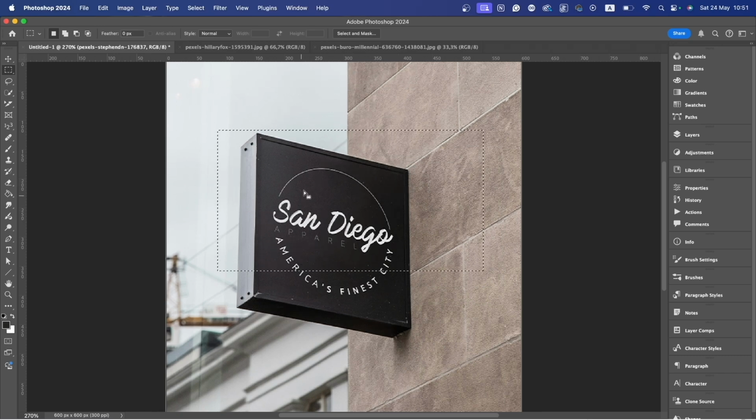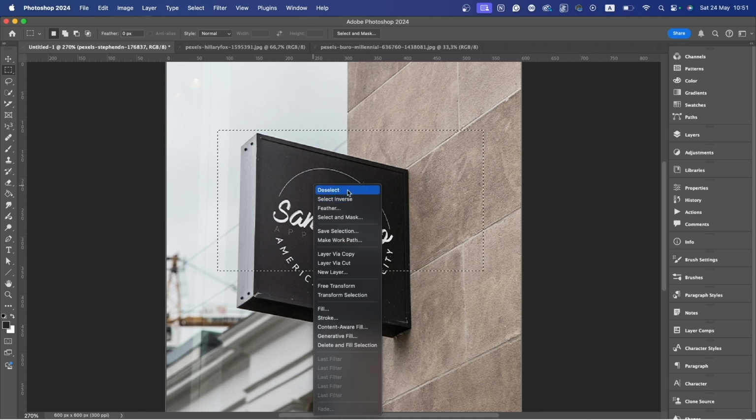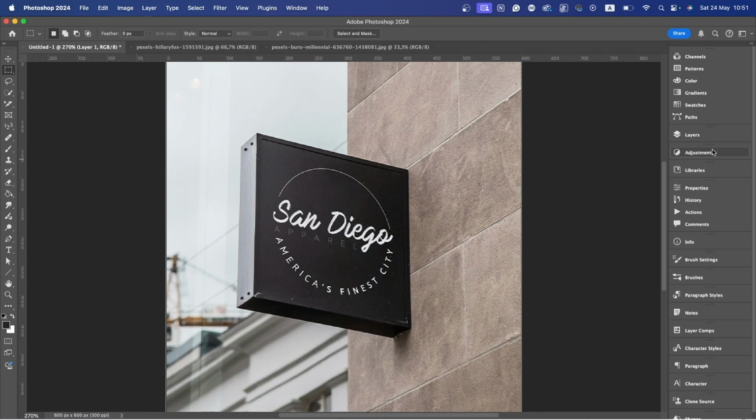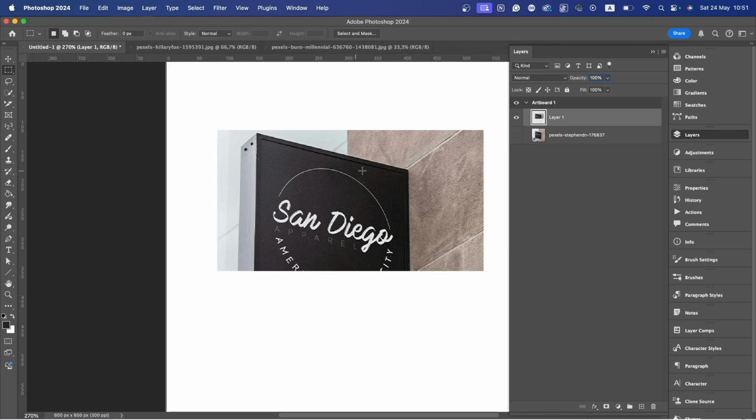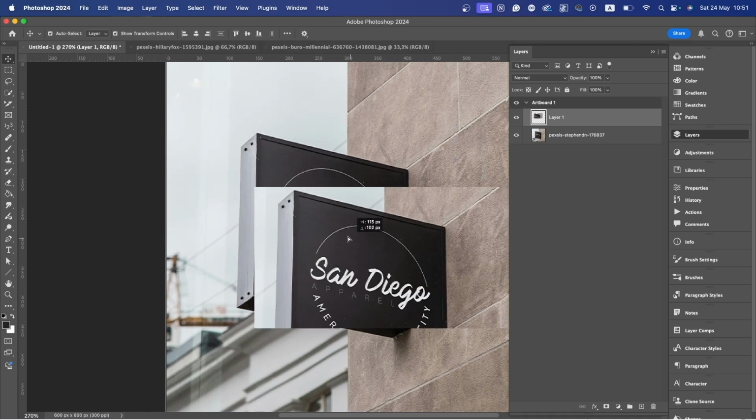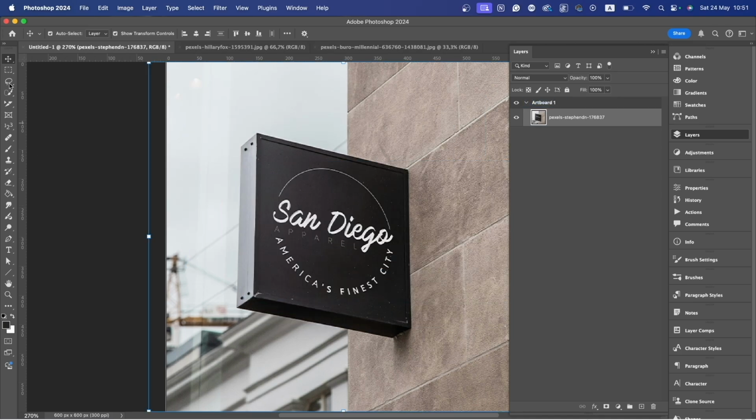So once you have this, you can right click to either deselect it, select the inverse, which means everything around what you just selected, feathering the edges, select and mask. I'll get to these in the layers lesson. Save selection, make work path, and this is where we're going to focus on for now. So we can copy this selection. So once I click that, you can see that I made a copy of my selection. Now I can use this to maybe move it around, do something else with it. But it's a very basic tool for now.